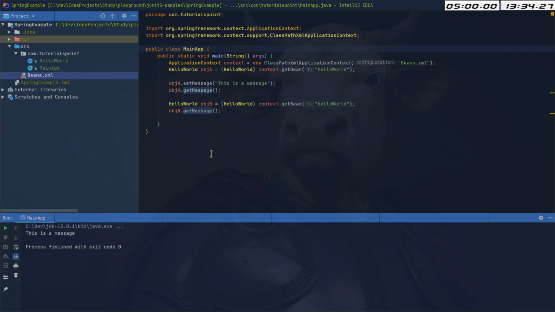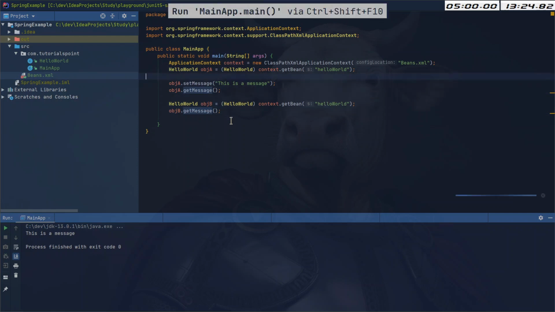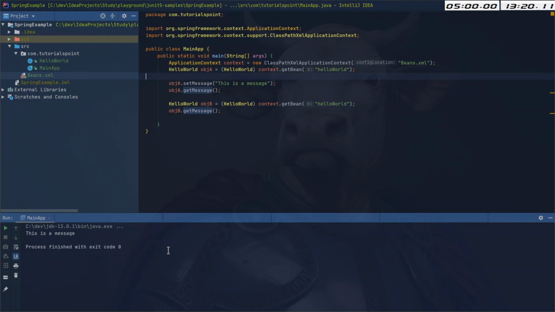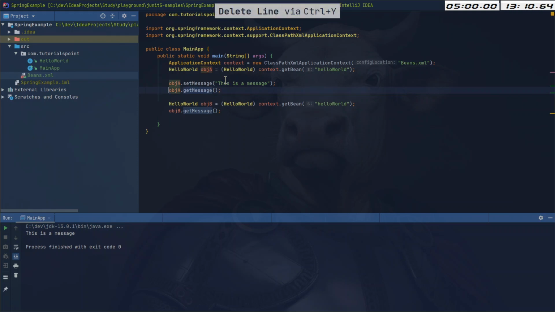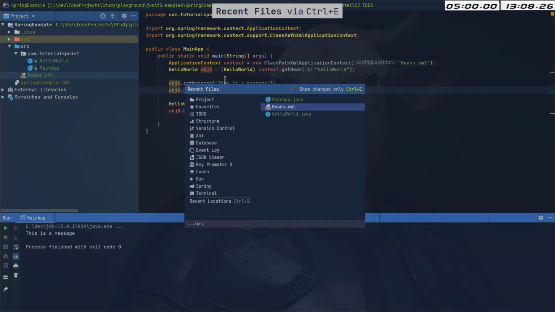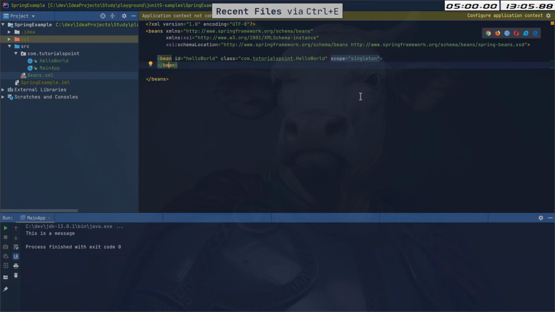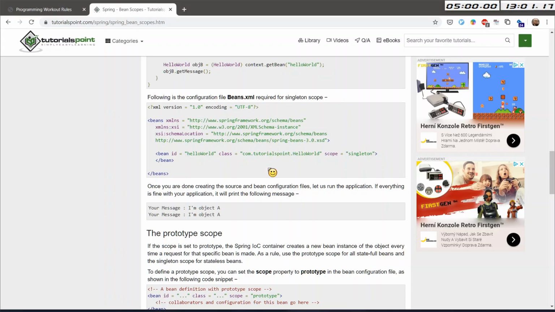Okay, this is a message, and we will get it just once. Why? I should get it twice. So the singleton does not work. Configuration beans XML, scope singleton. So maybe I made some mistake in here.